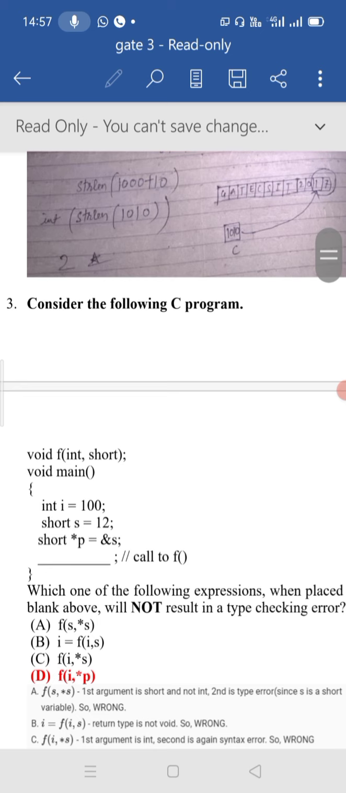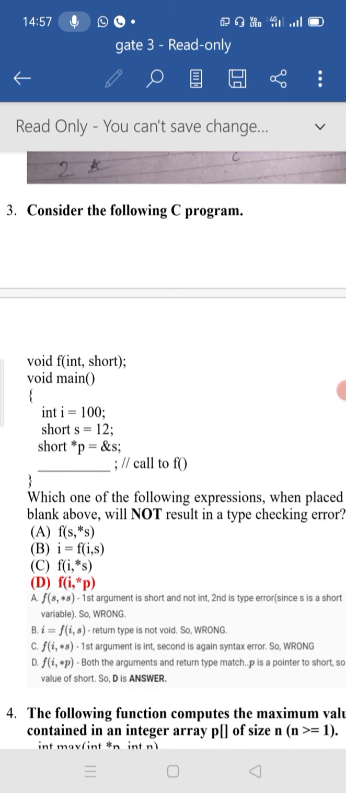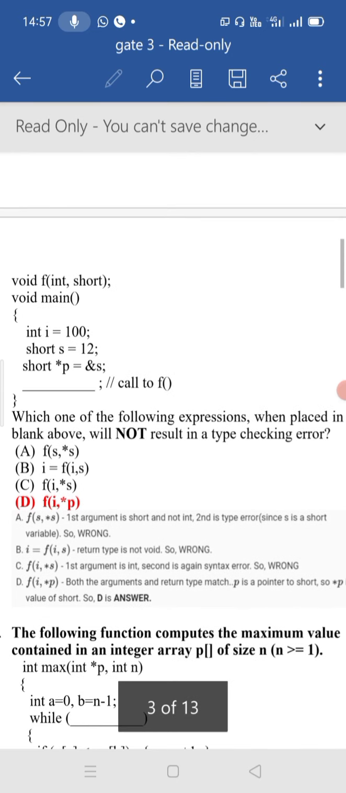Okay, we will move on to the next question. Consider the following C program, and they gave one function and the main function. Inside the main function we have three different variables. First one is integer variable i, which holds the value 100, second short variable s, which holds the value 12, and next a short pointer variable, which holds the address of the variable s. What they have asked is, which of the following expressions when placed in the blank above would not result in a type checking error.